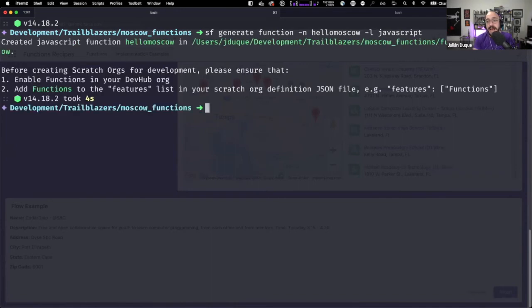Now let's generate a new function. SF generate function, give it a name, hello Moscow, and give it a language. Let's do JavaScript. So I'm generating a new function. Now it created a function on my computer.